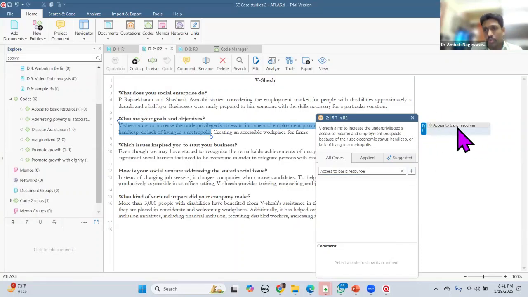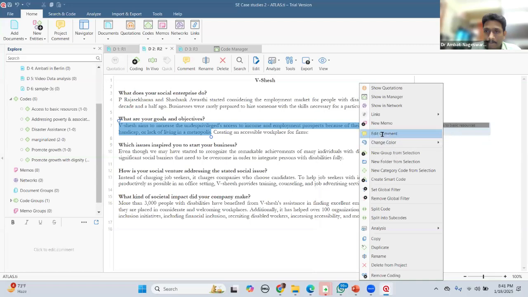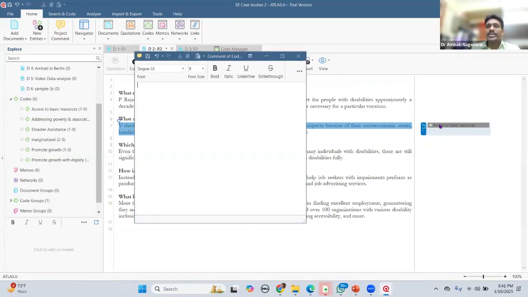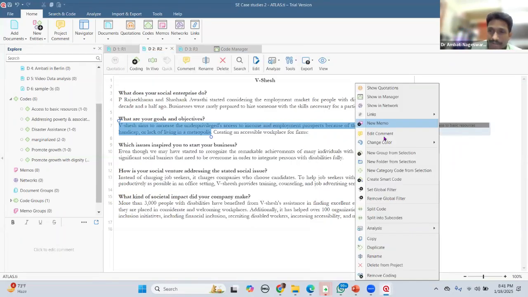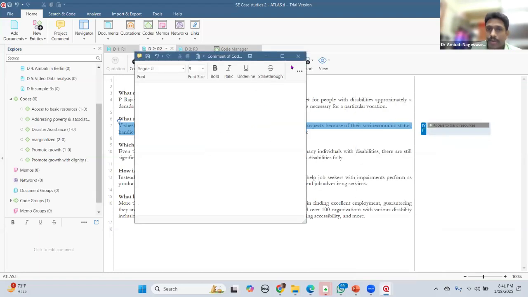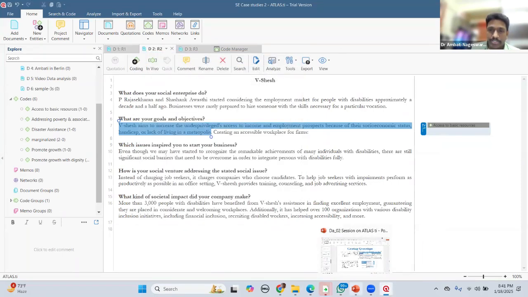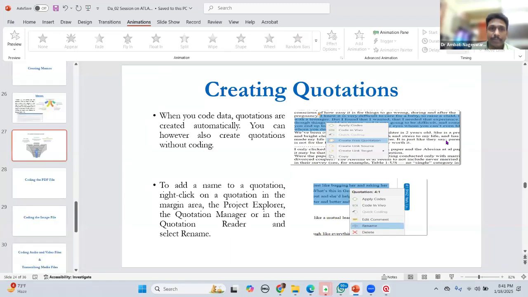In addition to the code, if you want to write some comment, you can also write a comment here as a part of it. I'll show you how to write a comment here. Just right click, you can see the option. Edit comment. You can write a comment, what this particular code is all about, what the context of this particular code is all about, right? You can do this particular part as a part of the coding part. Next one, we have creating memos.